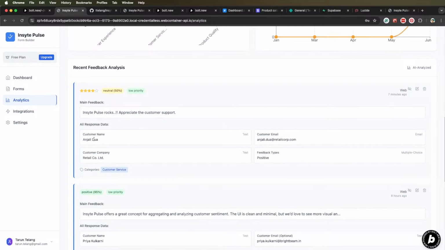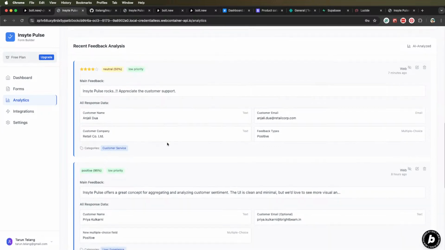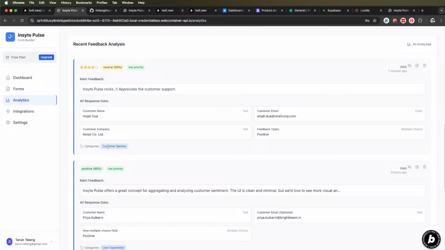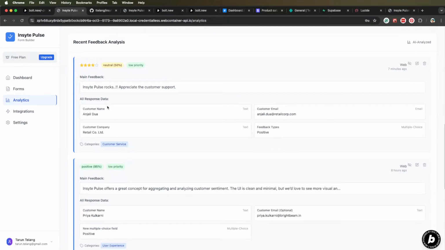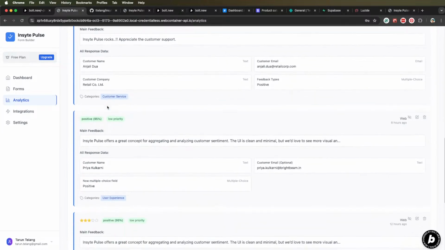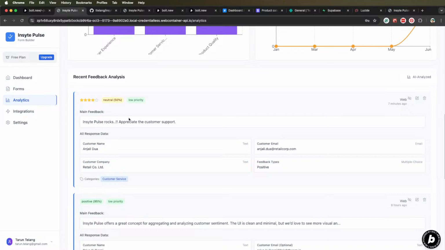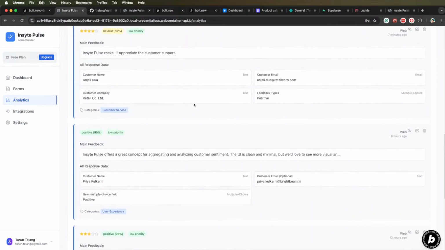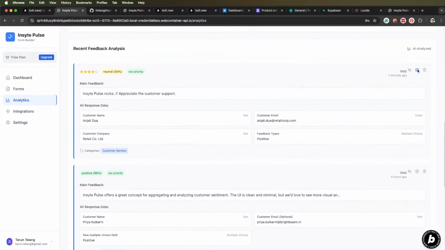We said inside Pulse Rocks, and we rated it as like 4 star, appreciate the customer support. So it automatically identified customer service as the category. So all of these things are coming from AI. It does sentiment analysis, and if something is really critical, or I have some action items, the urgent and high priority will be assigned, and these inputs I can edit and delete as well.